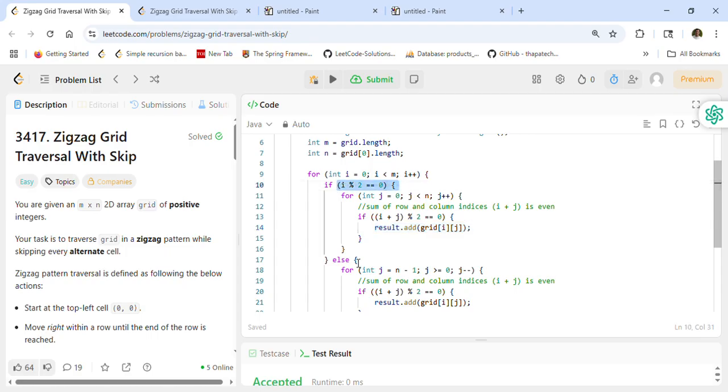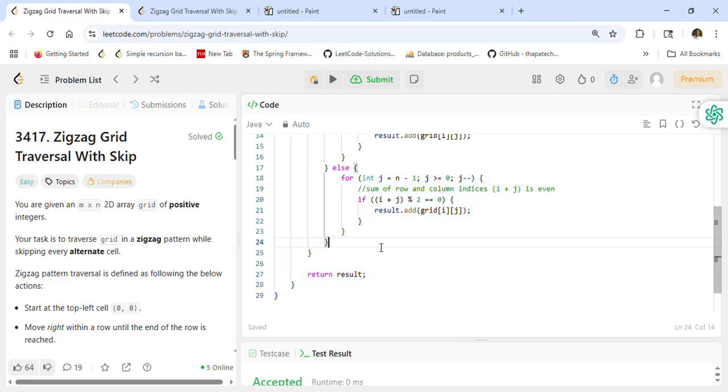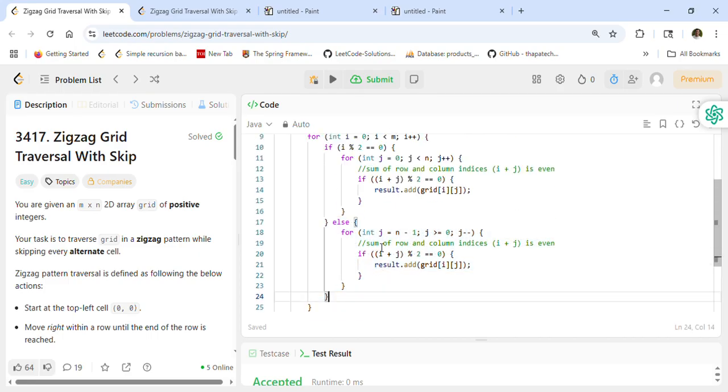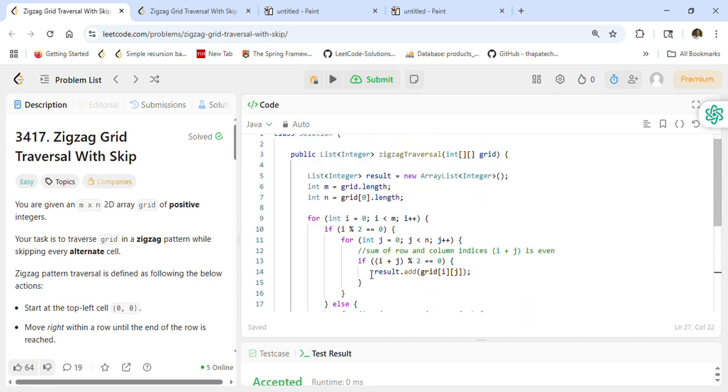What about the odd rows? You will come to the else part. Else means it's an odd row. Now you have to go from right to left. That is the important difference. Now for j is equal to n minus 1, j greater than or equal to 0, j minus minus. So you are going from right to left, and again you check the condition: (i plus j) mod 2 is 0, which means the row and column indices sum is even. Then you pick up that number, correct? And at the end you just return the result list.